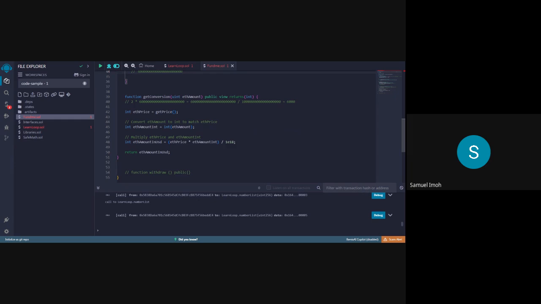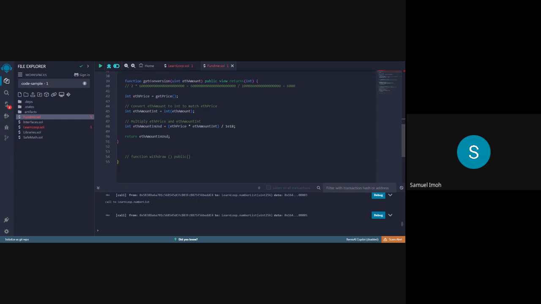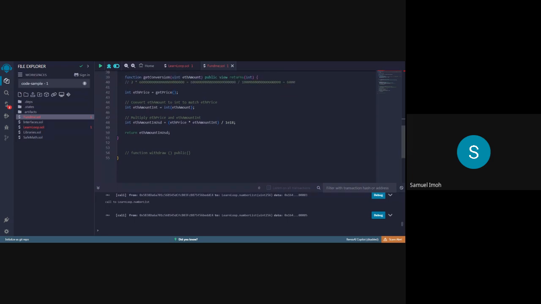And we said that the EVM doesn't work very well with fractions. So you hardly see something like 0.5; you can't get 0 point something or 5 point something, something point something.